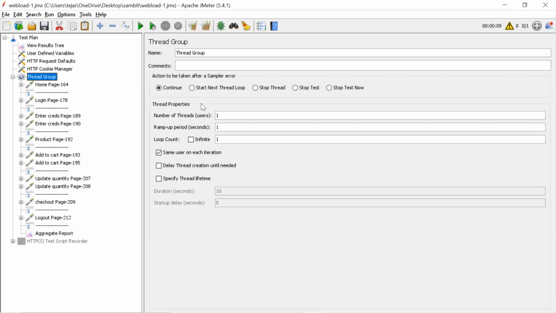Our next option is start next thread loop. Just click on it. Whenever there is an error, it will stop the script at that particular user and loop, and go with the next loop.